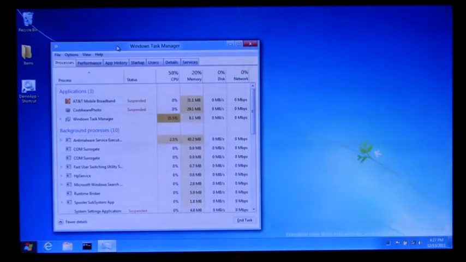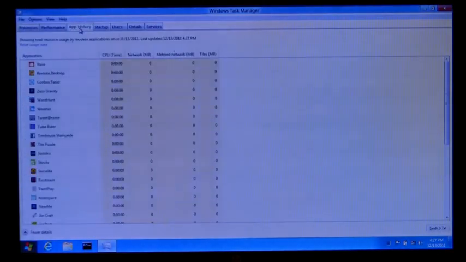here we have Windows Task Manager. And if you go over to the App History tab of Task Manager, you can easily see how much data each individual application has consumed of that network. And we also break out the metered network so you can see how much it's consumed of your more costly mobile broadband networks.